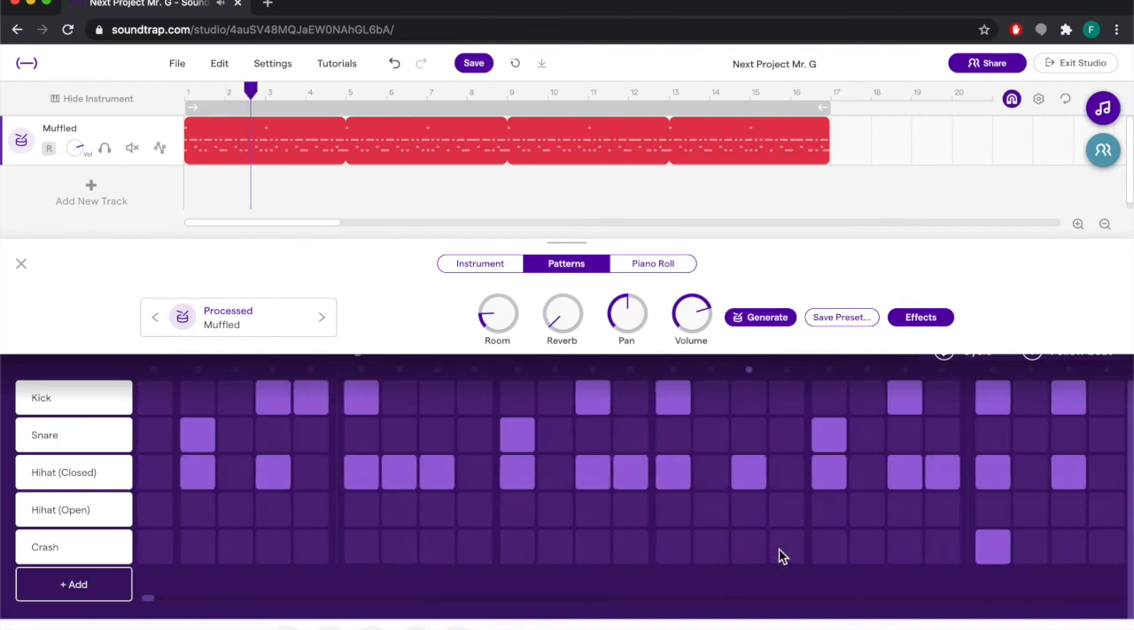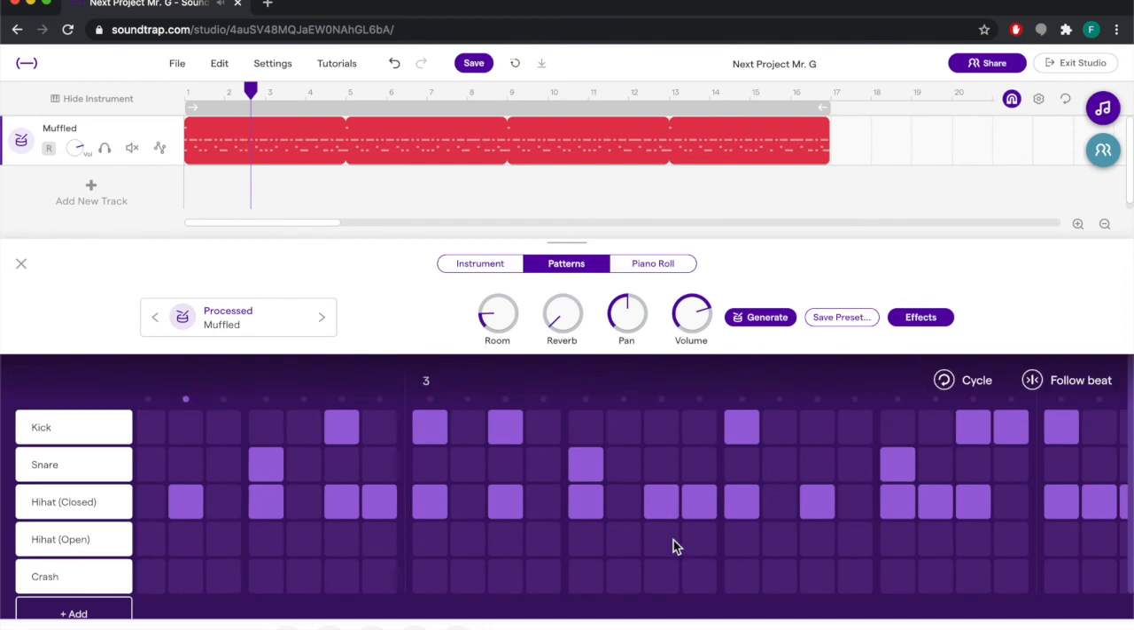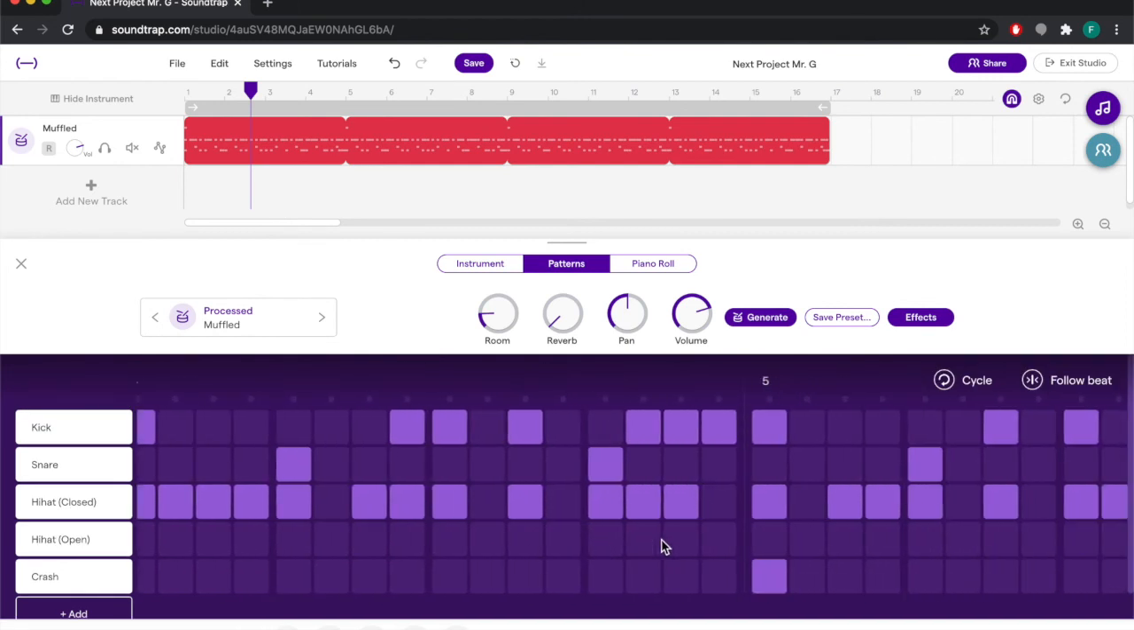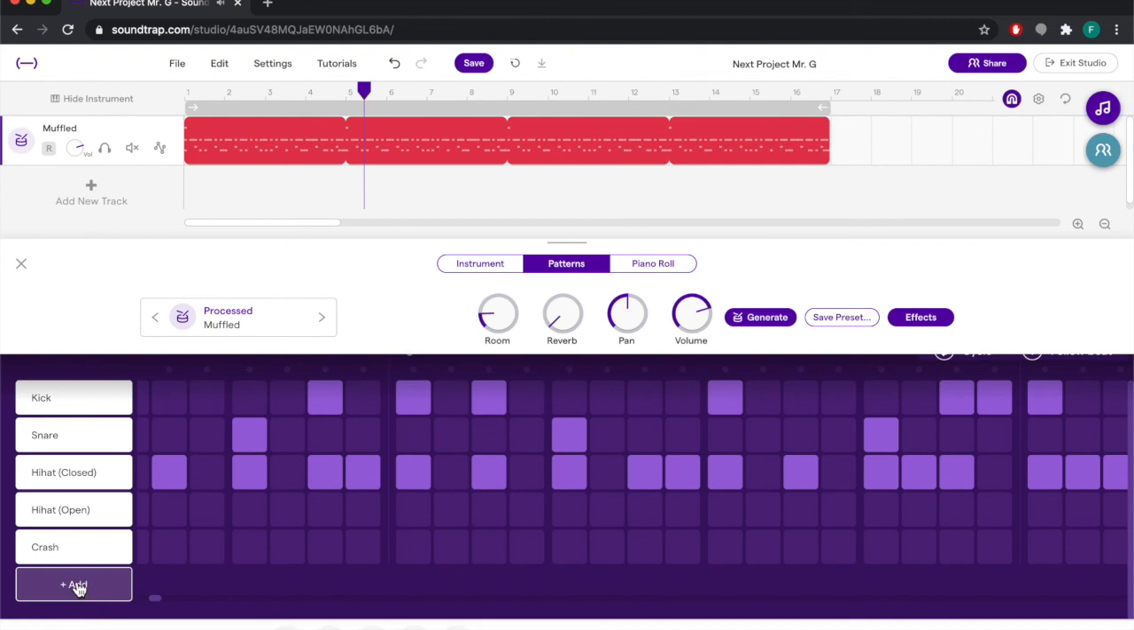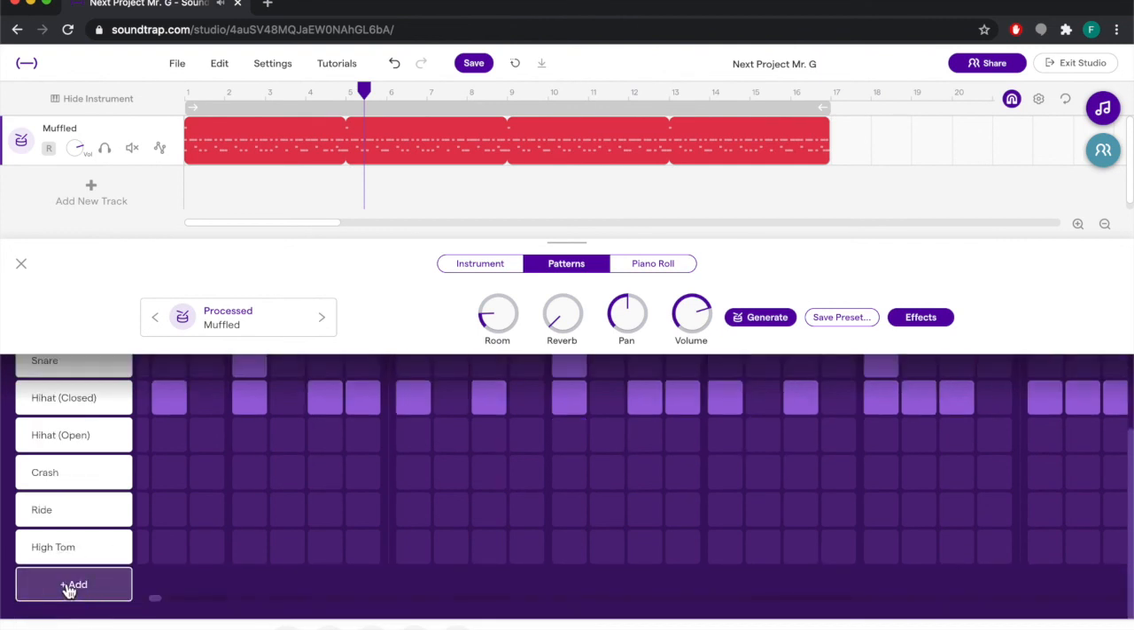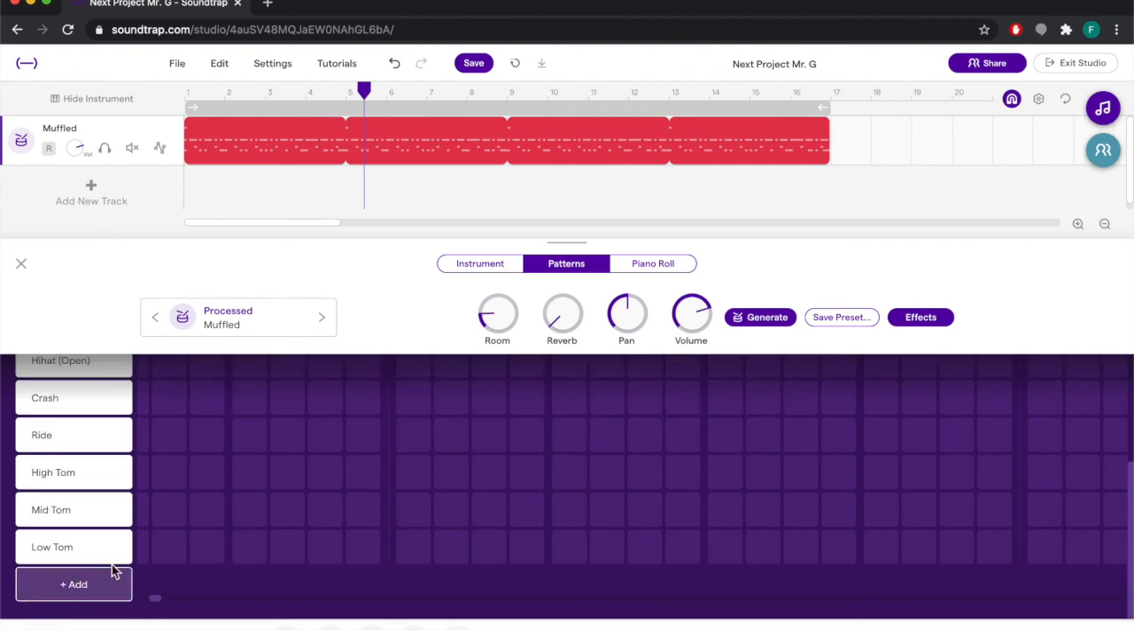Usually I have a crash come in once every 4 bars. So I'll go to the 4 and put a crash right there again. Yeah, so. 1, 2, 3, 4, 1, 2, 3, 4, crash. And there are tons of different things to work with here: crash, ride, high tom, mid tom, low tom.